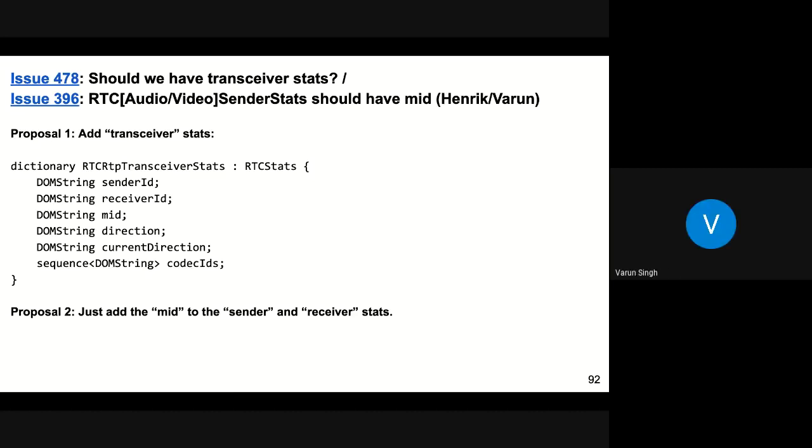I think there are two parts to this. First is, do we need a dictionary for this, like the transceiver dictionary, which would carry some information, which includes mid. I think that's the main reason to have it. And the second thing is, once we have the dictionary, do we need the direction, current direction, or what else? I think these two can be decoupled. I think the first thing is transceiver stats make sense because it at least gives one location where you could get a bunch of information that you can use to correlate other data in other stat objects. The simplest one would be to take the mids, which is the most needed one, and put it in the right place, and then we're fine.